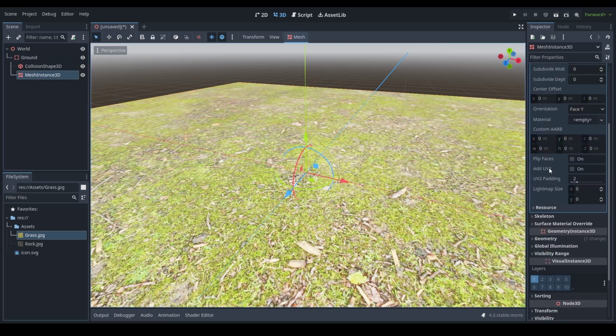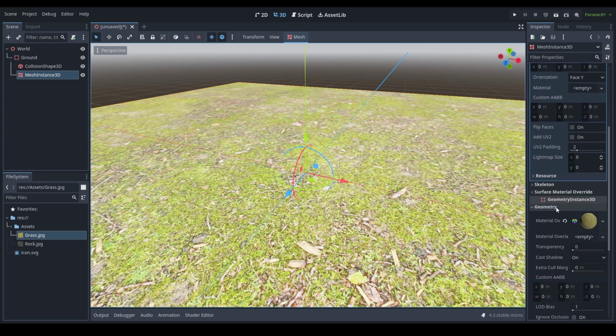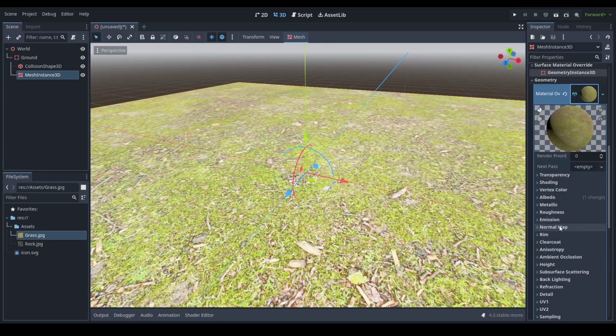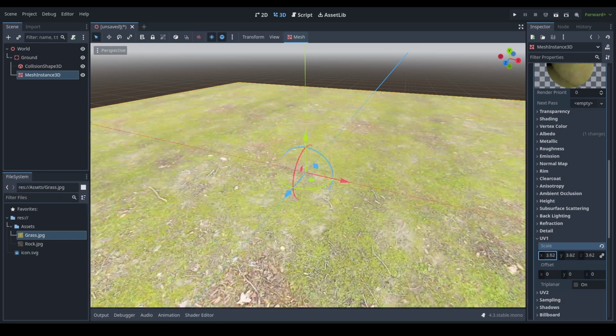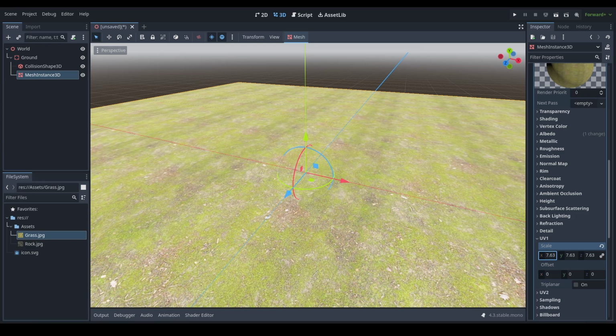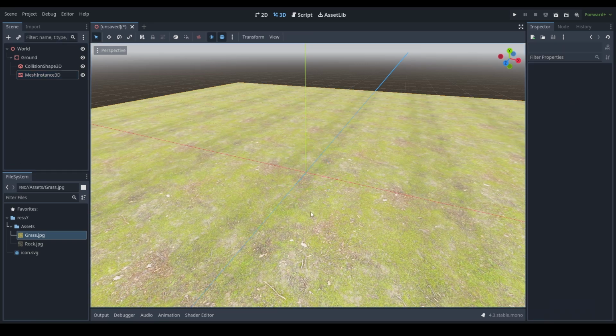And I'm going to go into it under geometry. There's the material. Scroll down to the UVs. And I'm going to just bump the scale way up on that so that the ground looks a bit better.